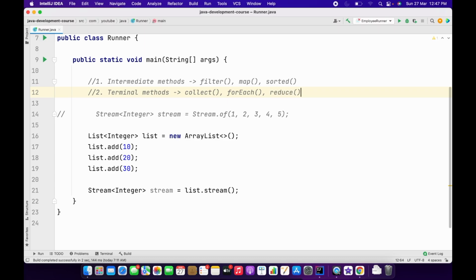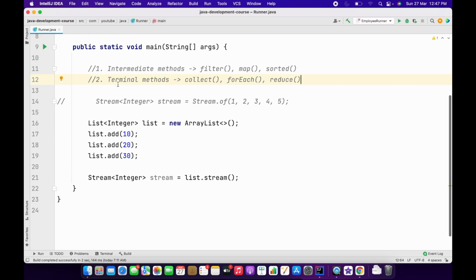Each and every method has its own specific use, and you will mostly use them whenever you work with the Stream API. So we are going to understand these intermediate methods as well as these terminal methods. Over here, to see how we can use these methods, first of all let's try to create one stream.